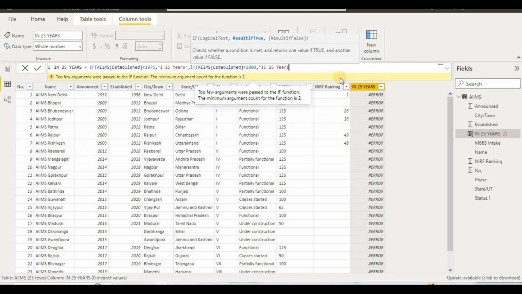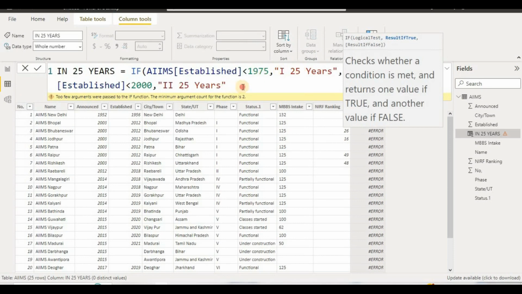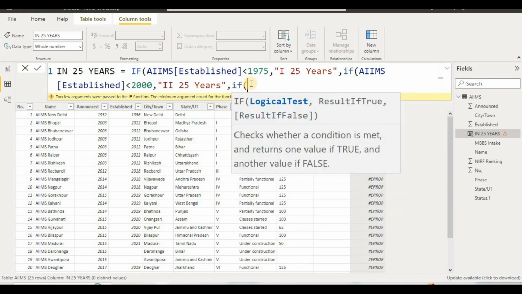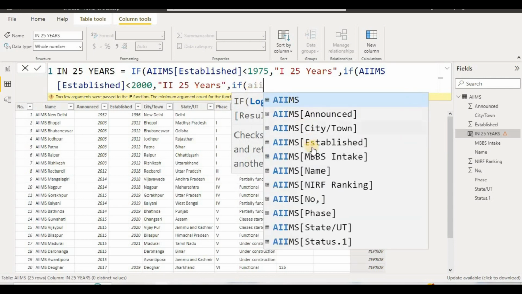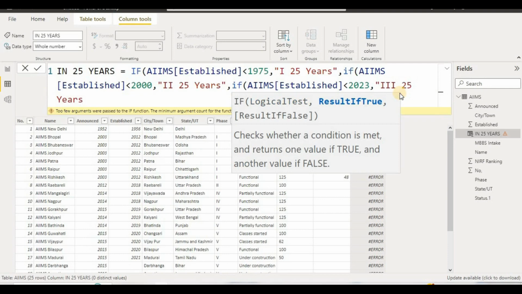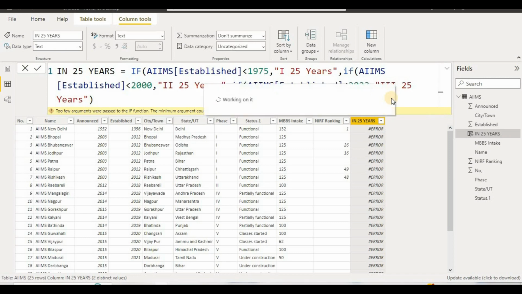We have to see where is the problem. I think we have not double closed it. I will just increase this size so it will be clearer what I am writing now. Then I will write like 25 is second instance, and then I will write if last one AIIMS establishment is less than year 2023. I will put, then I will type third 25 years and just close this and just press enter and see where is the problem.